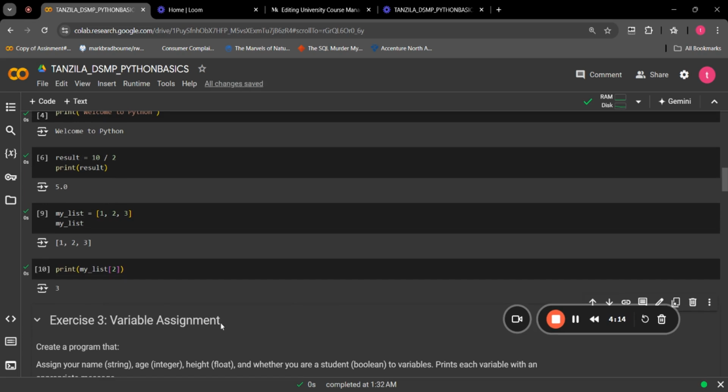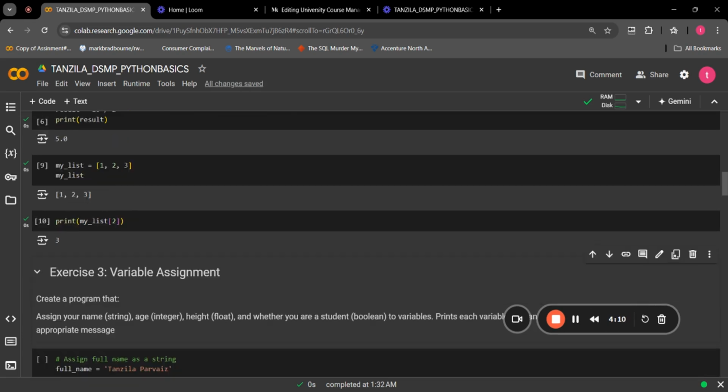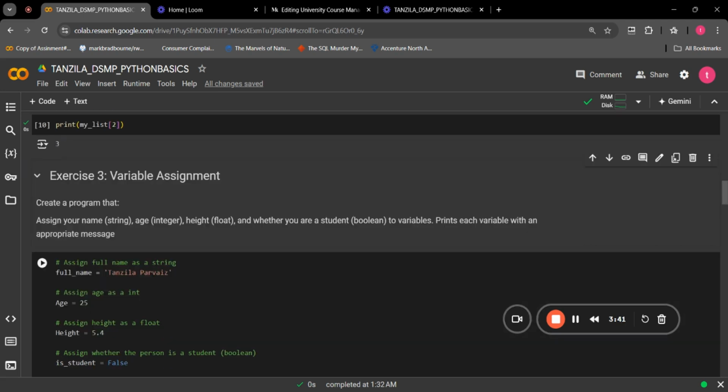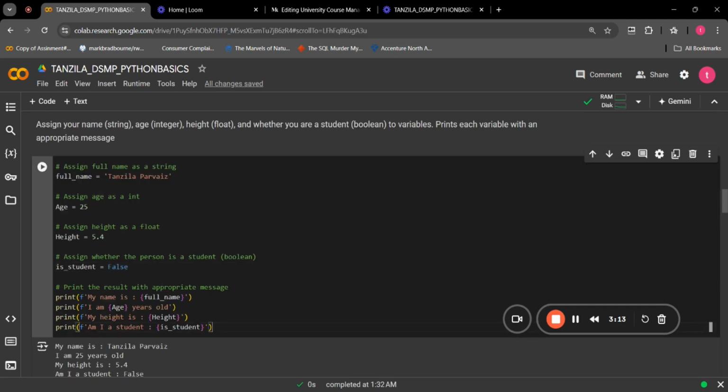Our next exercise is on variable assignment. In this code, we have to assign some personal information to variables and print them out with an appropriate message. First, I assign the full name variable as a string. Next, I assign the age variable as an integer. Integers are whole numbers without decimals. For height, I store the value as a float, which is a number that has a decimal. This is important for more precise measurement. Next, I print out all the variables with the appropriate message.